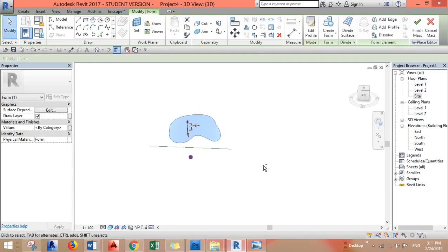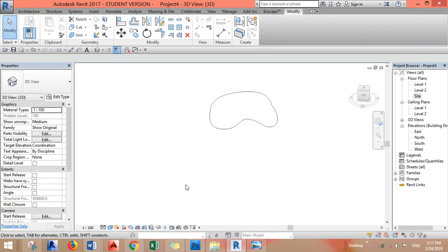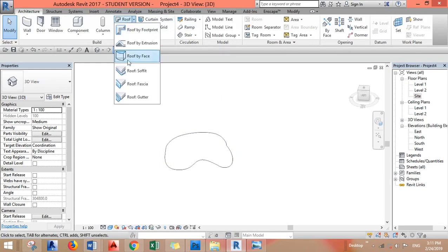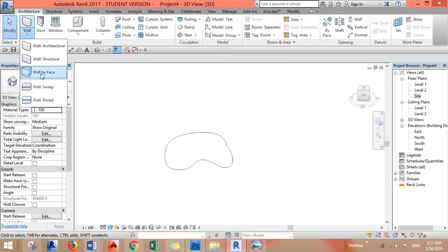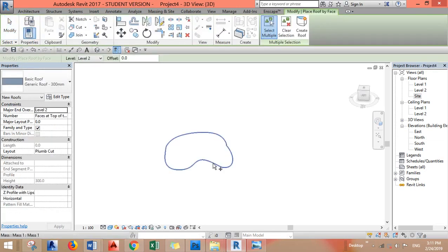Of course this is a mass only. Now you can just finish your mass. Okay, and you need to give it a material, or you need to not keep it just a mass. You go to architecture. You can either use roof by face, or if it didn't work, you can just use wall by face. Now let's use roof by face, for example, and select it, create roof.